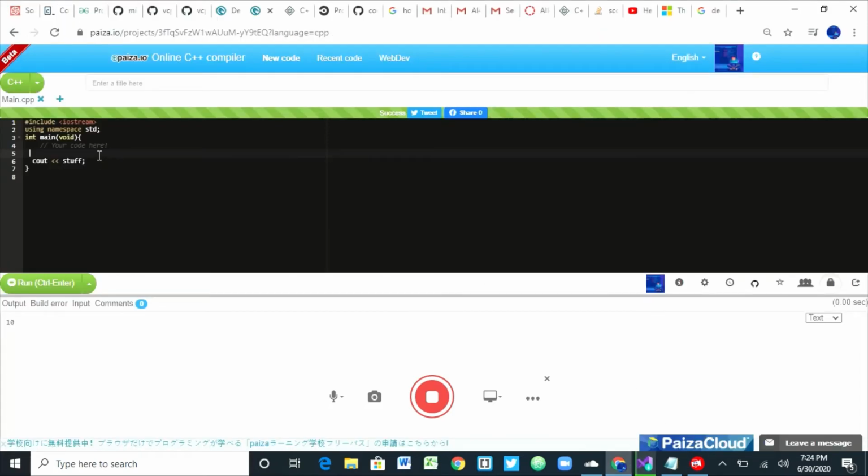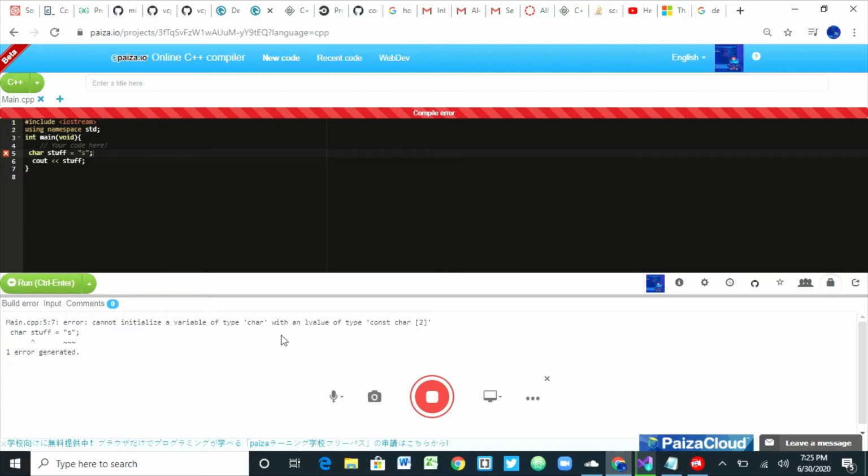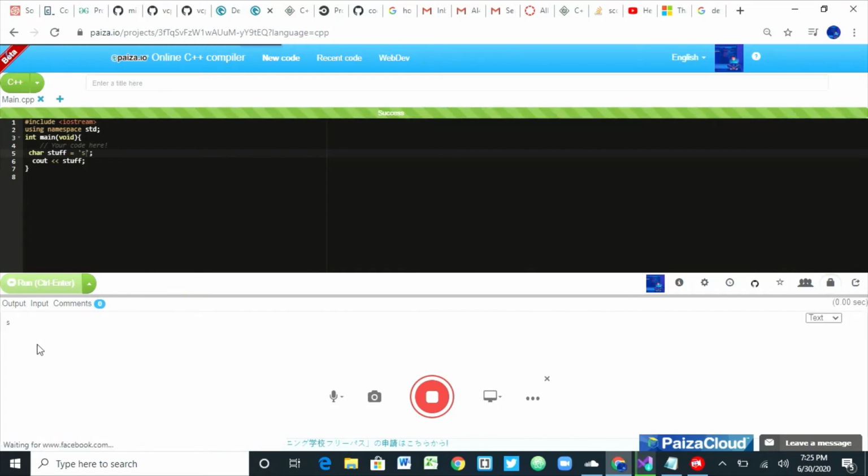So let's say we're still going to use the same variable, stuff, equals to s. So this is what I wanted to show you. When I said do not use double quotes, it will return an error. You're not supposed to use double quotes. But if you change to single quotes, and you print stuff, it will print s.